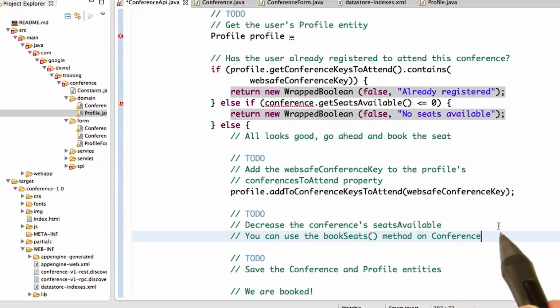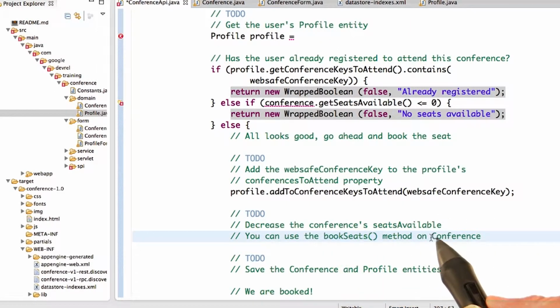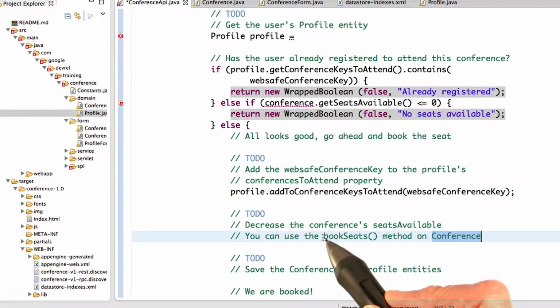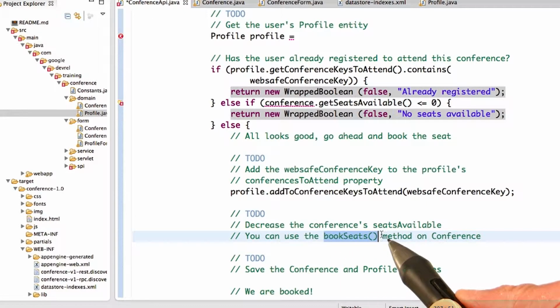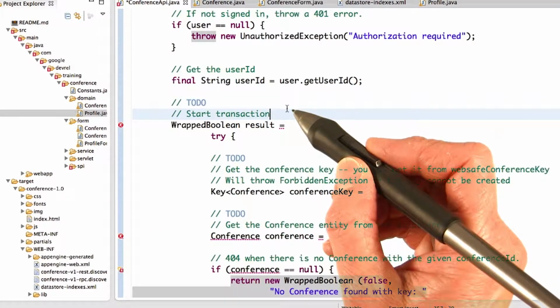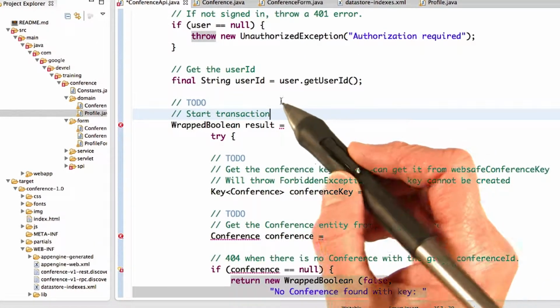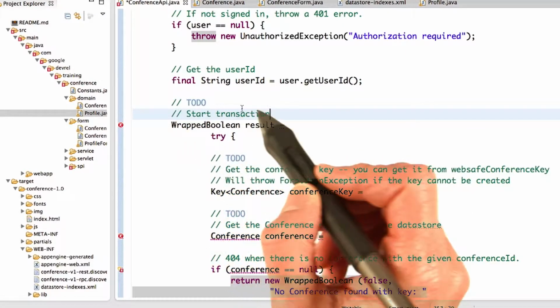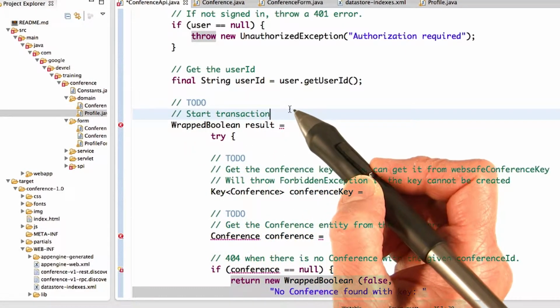So one more thing to mention is that when you do go ahead and book the seats, the conference class already has a method, bookSeats, that just decreases the number of seats available in the conference. It's already implemented in the conference class, so you can go ahead and look at that. So all this code takes place inside of a transaction, so you're going to need to know how to write the code for a transaction in Objectify.